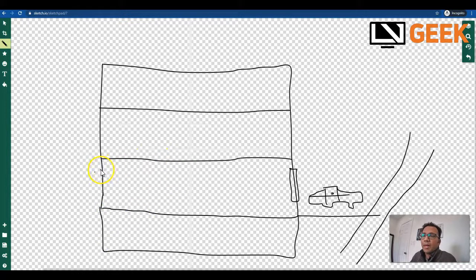Let's put in your back door here. So let's put a back door, and if you have a deck, put a deck, and if you have a garage, draw a garage.